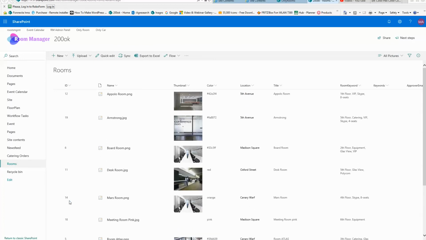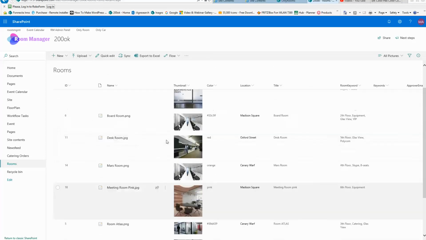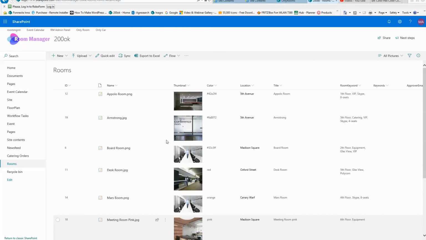And here you see out of the box, when you install the Room Manager web or site template, there comes with a pre-populated set of rooms. I would suggest that you just play around first with these rooms which are set up, and once you are familiar with the approach of how to manage your rooms, you can then change them or edit or add your rooms. To add a new room, let me show you that.